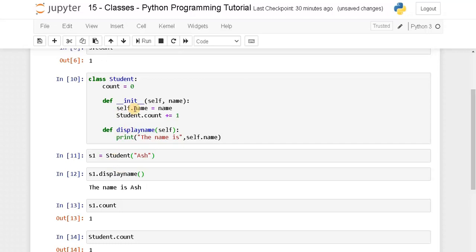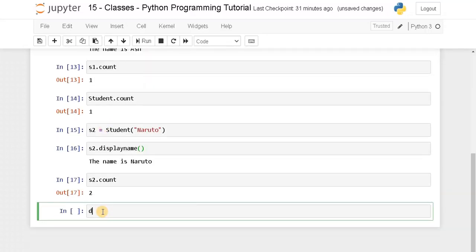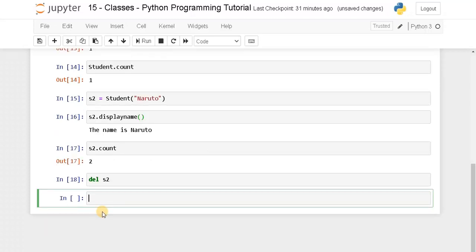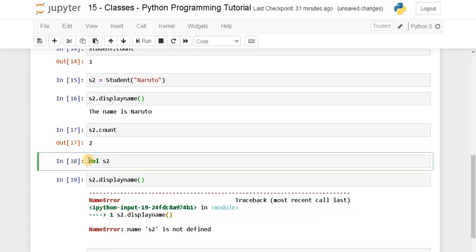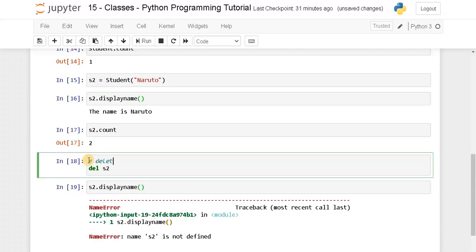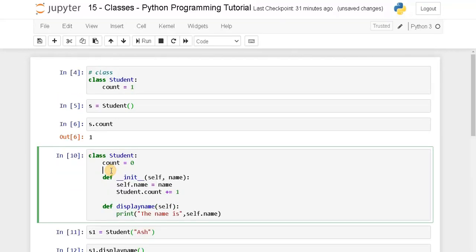So we have seen the constructor. The class also has a destructor. By default, the destructor will free the space allocated by the object. We can delete the object using del of the object name. That will be s2, run it. Now let's try to access s2. s2 dot display name, run it. See, s2 is not defined because we have deleted the object. And this is our constructor.